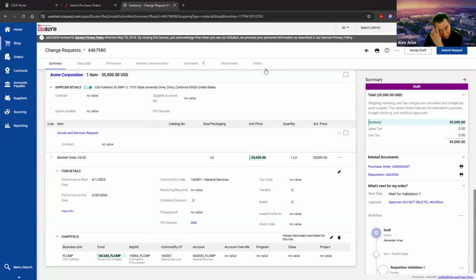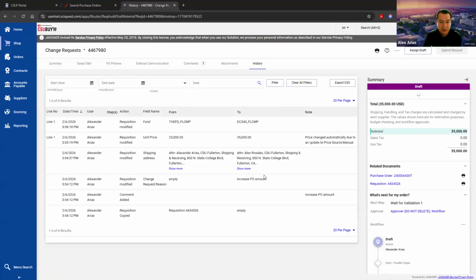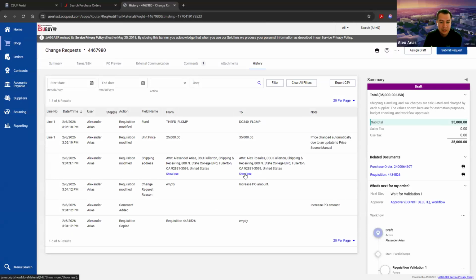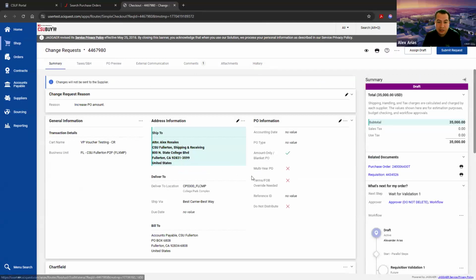What's really neat about P2P is that we have this history tab, and this also keeps track of your changes. It said that I put in a comment to increase the PO amount. It's saying that I changed the shipping address from Alex Arias to Alex Rosales, I changed $25,000 to $35,000, and I changed the fund code from THEFD to DC340. So that's really neat. On the history tab, it also keeps track of all the changes that anybody's made in P2P on that particular document.